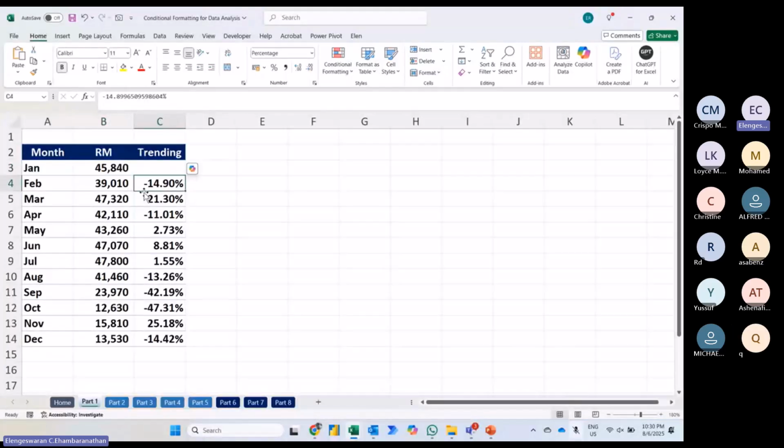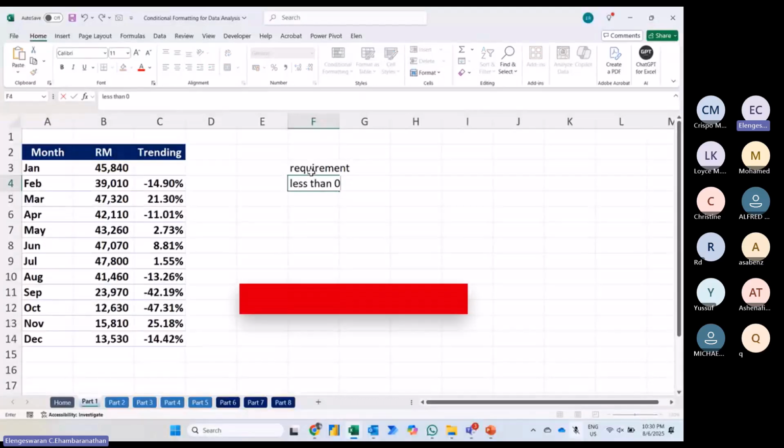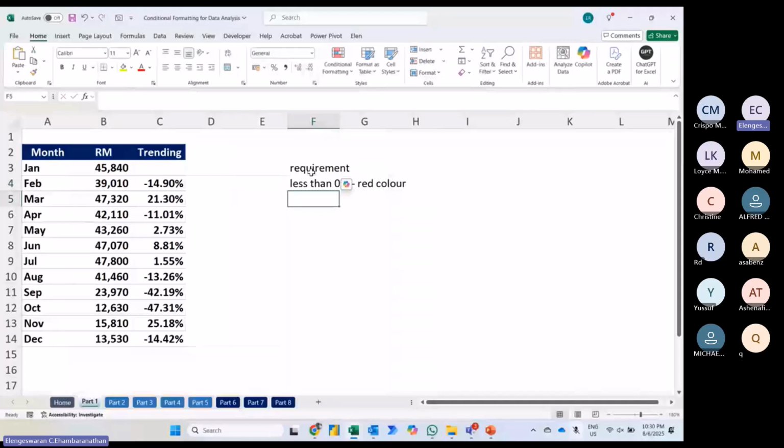That means we have here -14, we have here 21%, -11. So basically, what I want to do is the requirement. Let's talk about the requirement. The requirement is any data less than 0. Let's say if it is less than 0%, I put it as red color. Now, if it is more than 0%, I put it as green color.